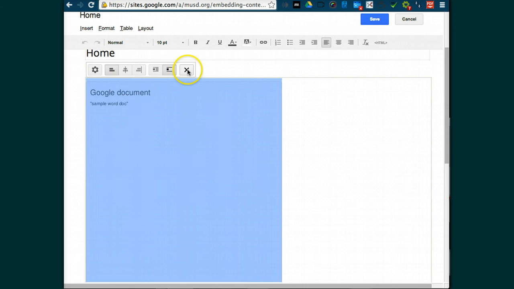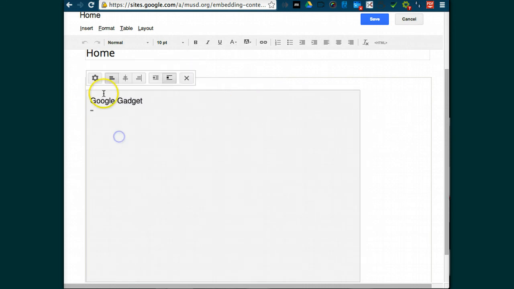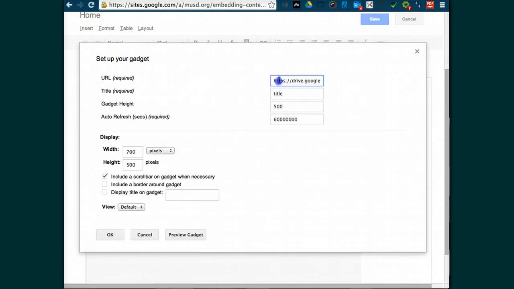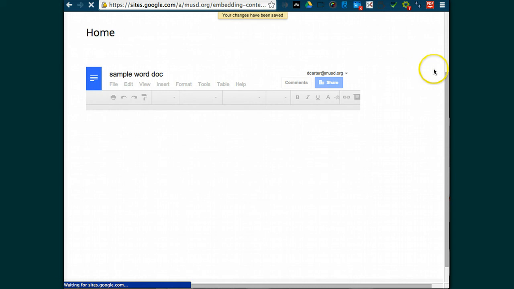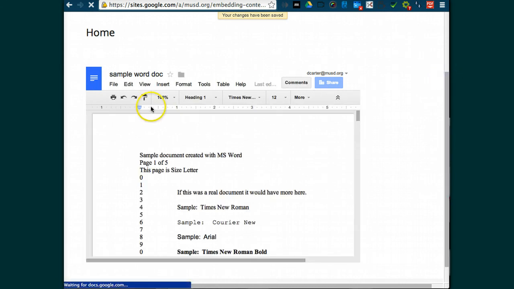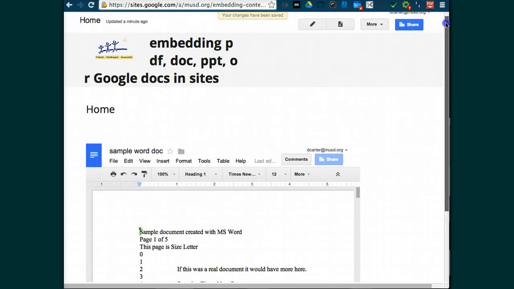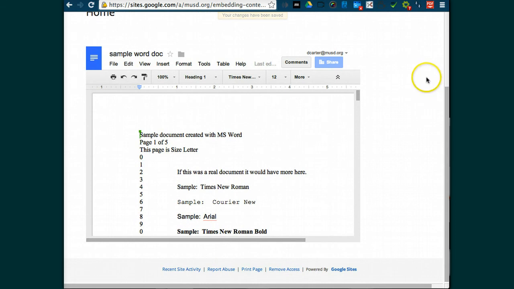I'll get rid of this old one because that was just the viewable Google Doc, and back to my original Google gadget I will, for the last time, paste a new URL in here and view it. Clicking Save, here's what we have. An editable document embedded in a Google site. Thank you very much.